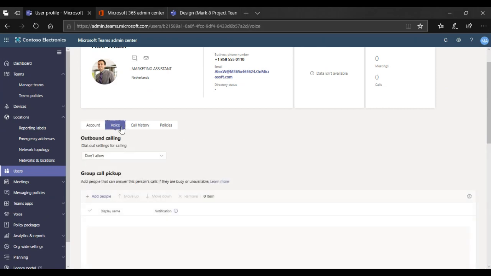If I go to voice, I can define what his outbound calling is like on a user-to-user basis. So in this case, Alex isn't allowed to use business voice for outbound calling. It's disabled for him. But if I wanted to, I could allow it for any destination or limit it to the same country or region as the organisation or the organiser. In this case, if Alex was to organise a meeting, he's in the Netherlands. So the person he outbound calls to has to be in the Netherlands too.